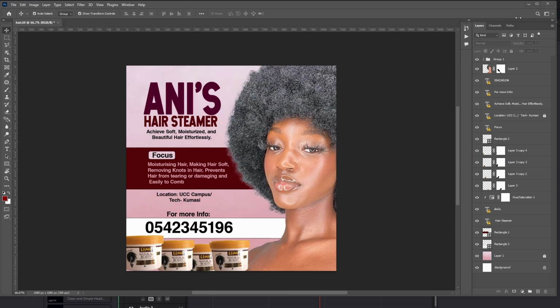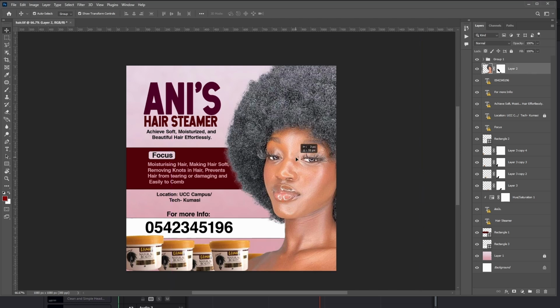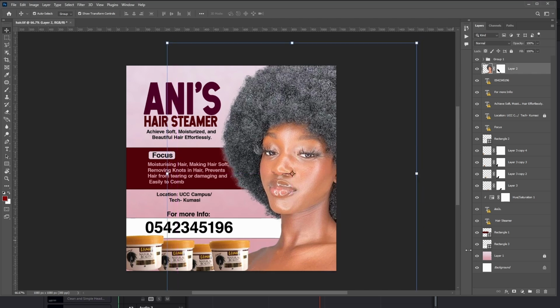Now let's talk about locking. Photoshop allows you to lock layers so you don't accidentally move or edit them. You can lock a layer by selecting it and then clicking the lock icon at the top of the Layers panel. Now try moving or painting on that layer. Nothing happens. It's fully protected.